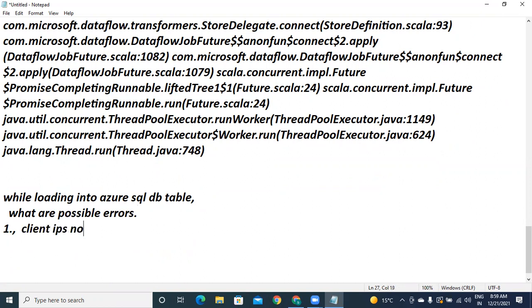Client IP is not configured in firewall settings. Solution we have already seen: open the database instance, go to set firewall rules and add the range of IP addresses. But in real time, you are not authorized to do that. So this is one issue. Yes, Lakshmi Narayana, what you typed is correct.